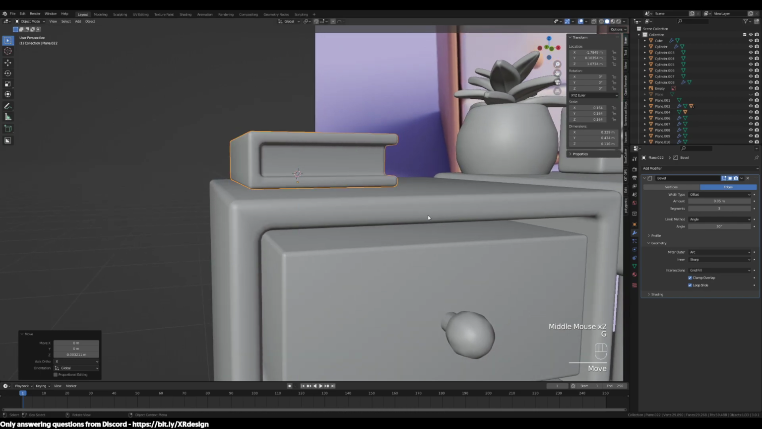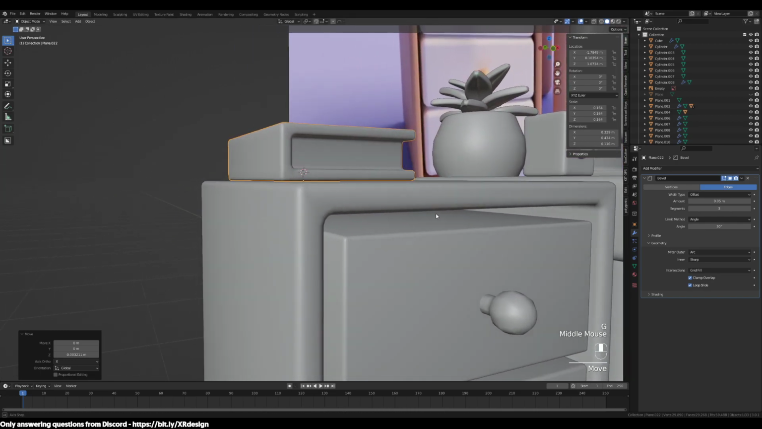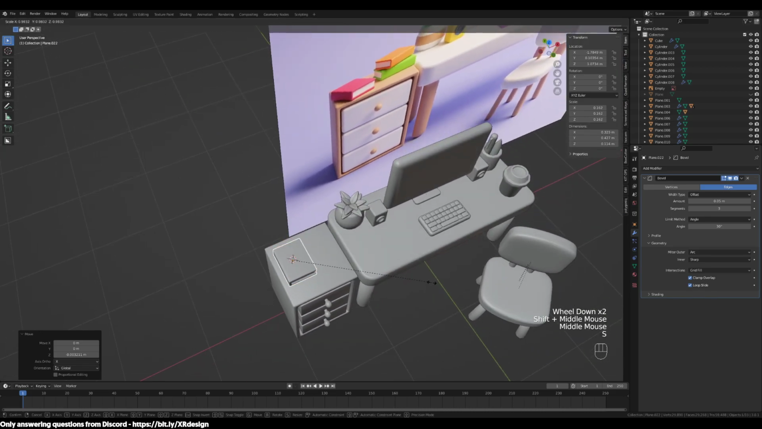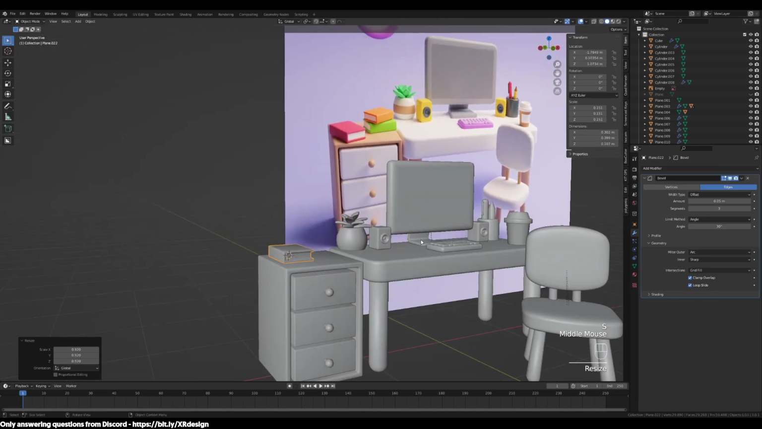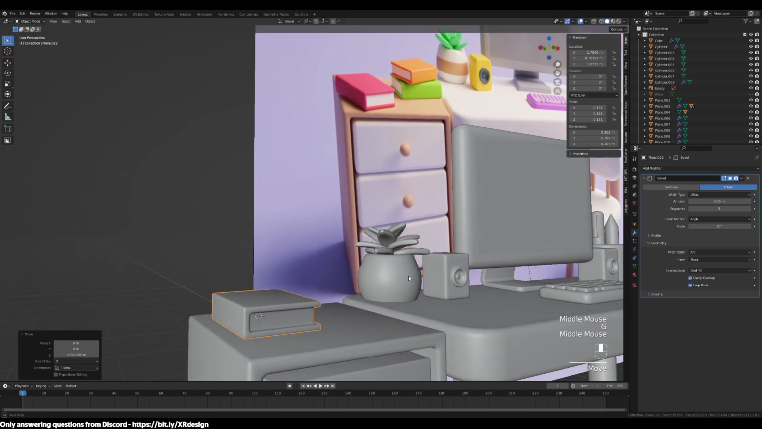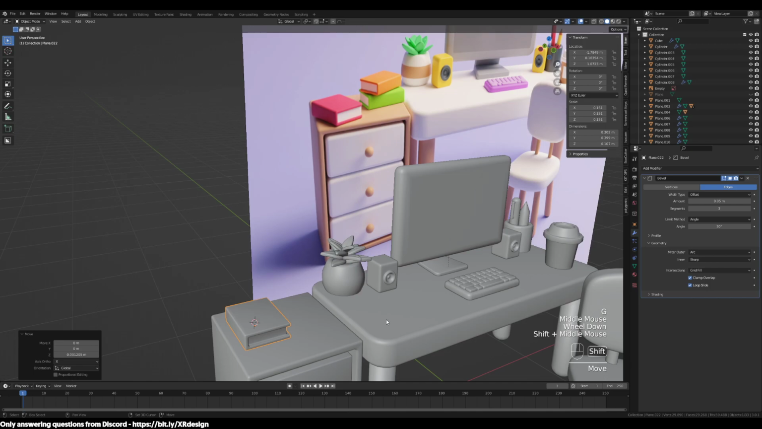Move it down slightly so it's sitting on top. And then it's looking slightly big for me. I'm just gonna scale it down a bit. And then let's just duplicate this. So Shift D. And I'm just gonna make sure it's moving horizontally along the drawer.